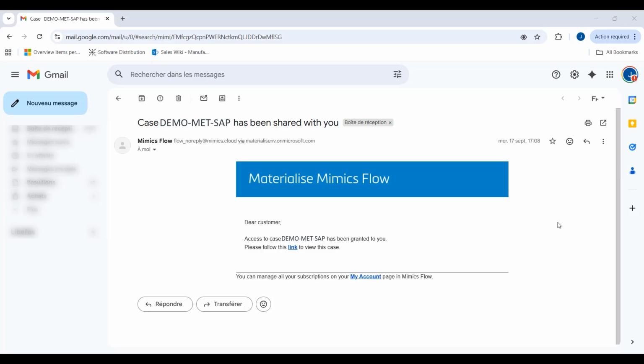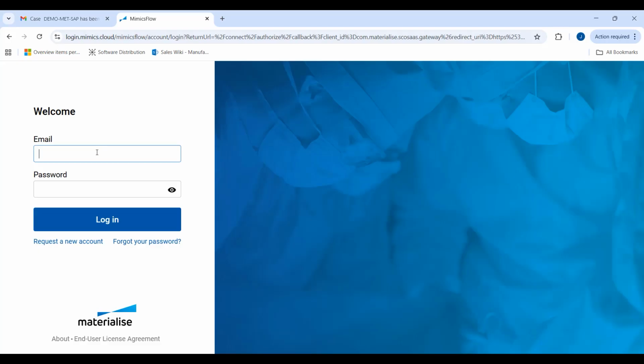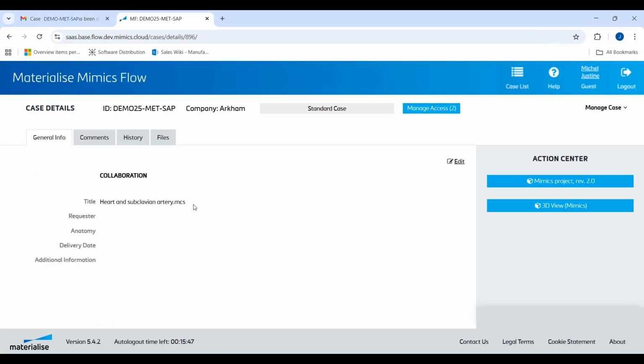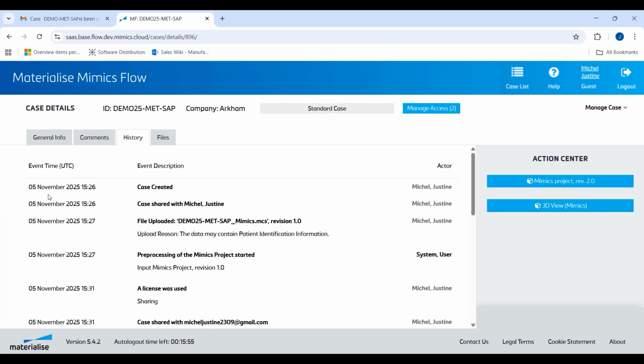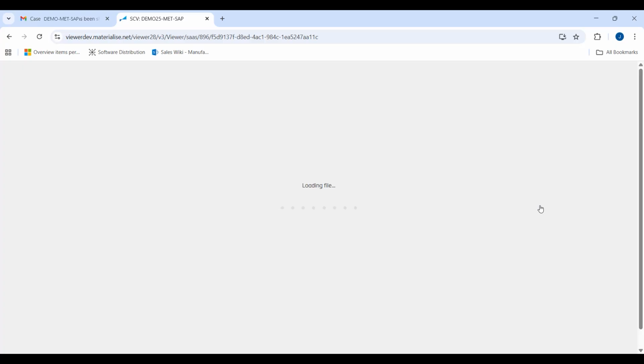When someone shares a case with you, you will receive an email. By clicking on the link in this email, you are directed to the Mimixflow platform. After logging in, you can access the file which was shared with you. Here, you are able to see different information such as the case title and the creation date. You can open the case by clicking on 3D View.